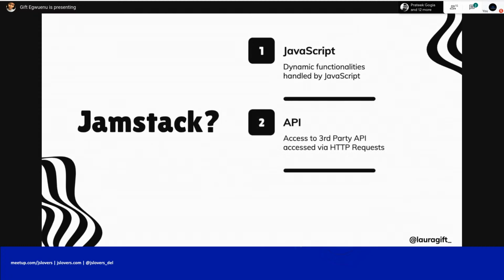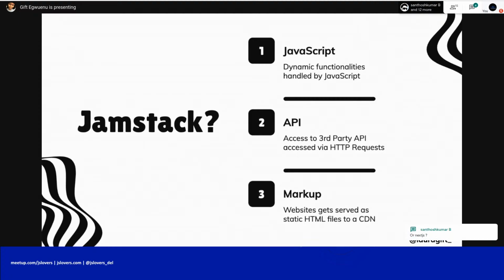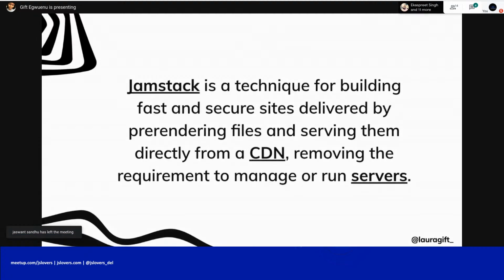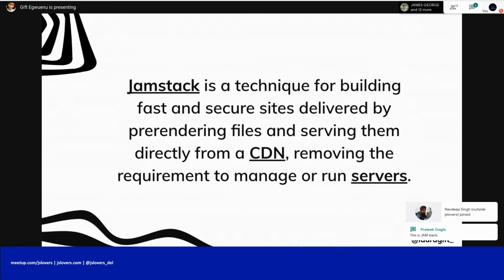And A here means APIs. You can also access third-party APIs through HTTP requests. So you have access to different third-party APIs that you can use to make your web applications more dynamic. And then M stands for markup, which means your websites get served as static HTML files from a CDN. I'll explain more on that later. Now, bringing them all together, JAMstack has changed the way we think about and build websites nowadays. JAMstack is a technique for building fast and secure sites delivered by pre-rendering files and serving them directly from a CDN. Now, we remove the requirement to manage or run servers, so you're not managing servers here.